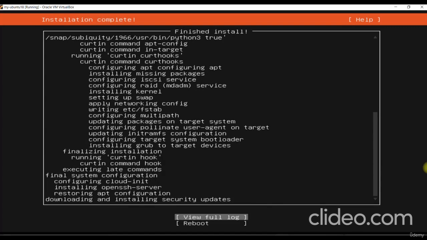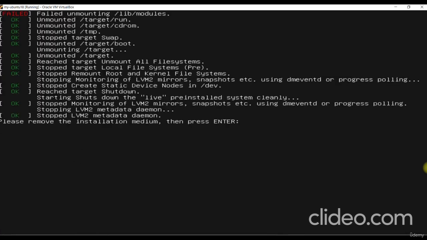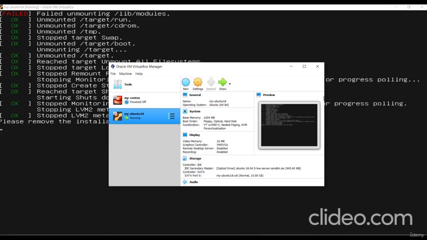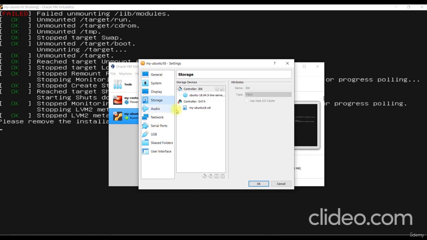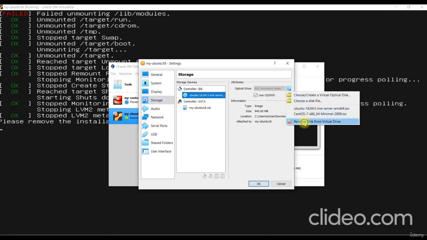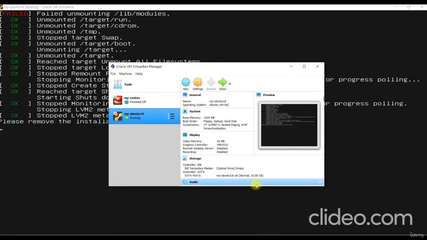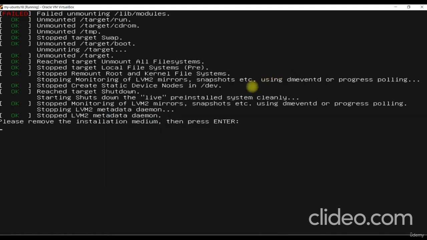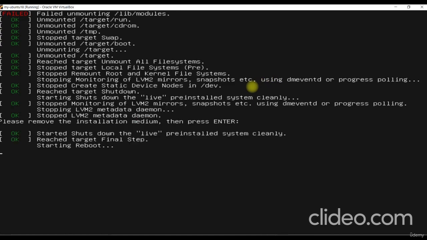Okay, the installation is completed in a few minutes. Now I will reboot this machine. It is asking me to remove the installation medium and then press enter, which is our ISO file. So open your VirtualBox, go to settings, storage, and that's our ISO file. We will say remove disk from virtual drive. Say OK. So it does not boot from the ISO when it's coming up for the first time. So let's press enter now.